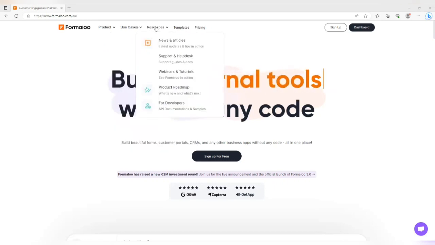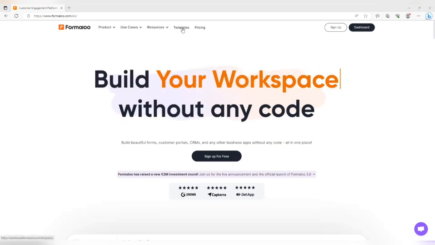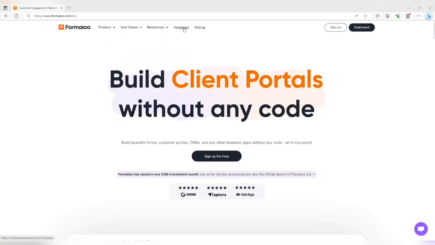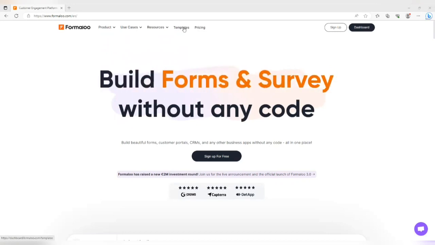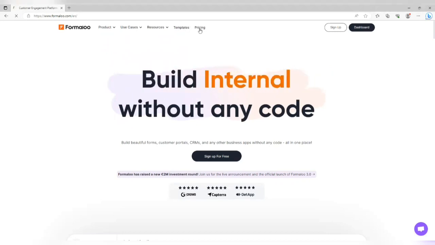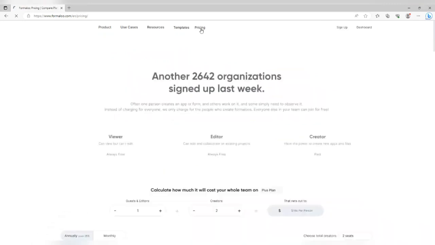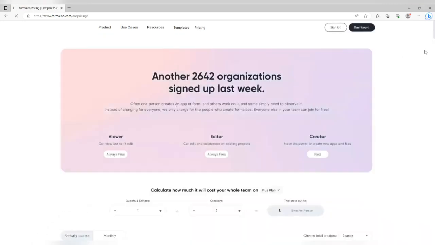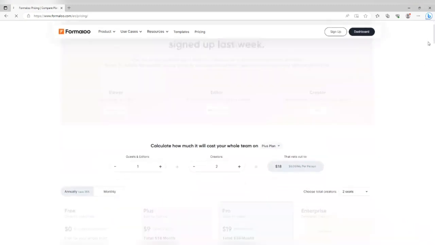Now, in the resources section, you're going to find different materials and guides that will help you navigate the Formaloo platform better. Now, in the template section, you're going to see a ton of templates for different types of databases. Shortly, we'll be seeing what those templates look like. Now, in the pricing section, you're going to see the different plans that Formaloo has. All right, so let's scroll down and we'll be able to see the different plans that Formaloo has.